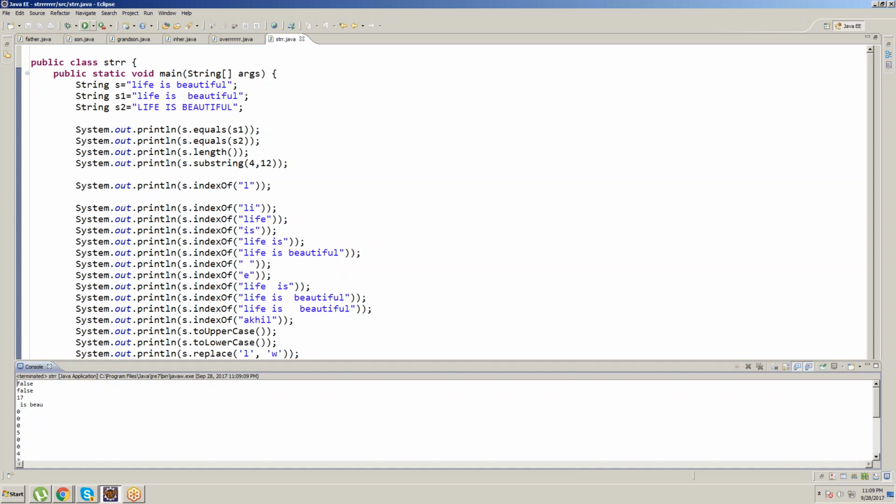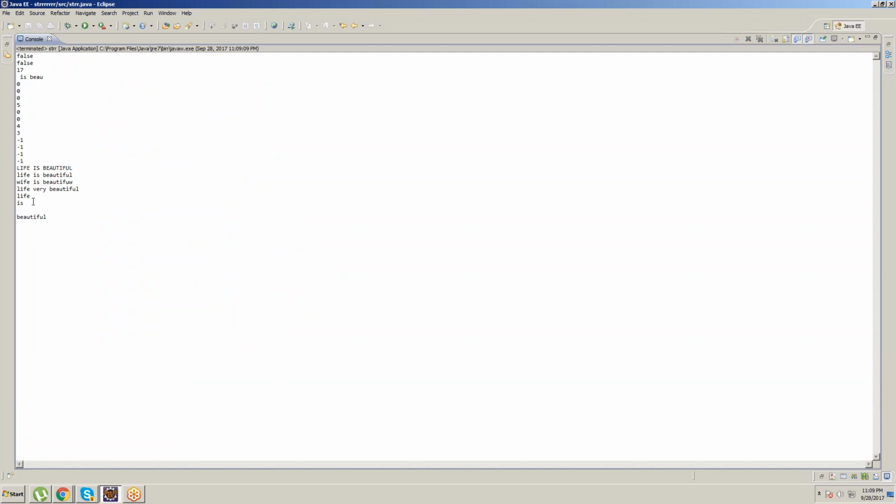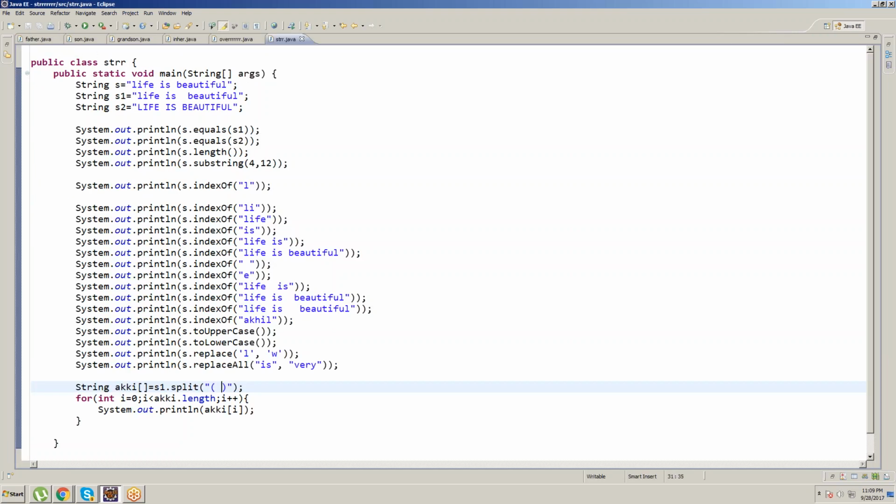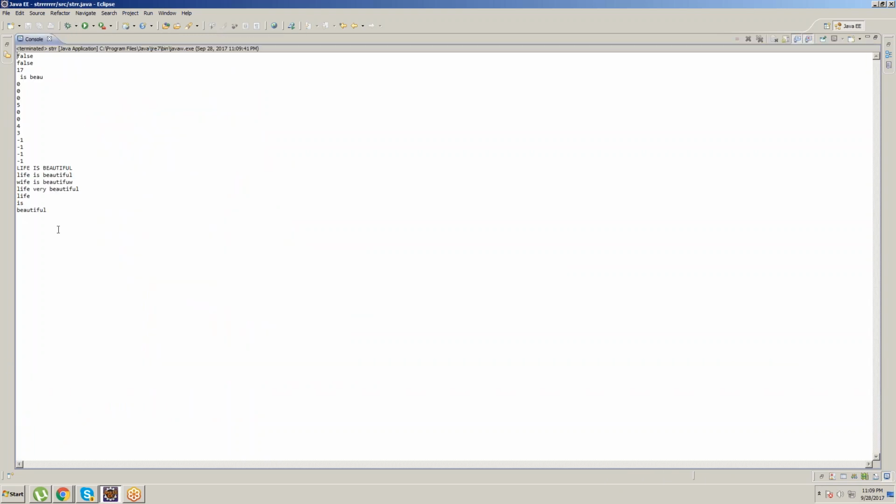I did not understand this one. Observe carefully. I want to split based on one space first. In s1 or s, I am taking s. Then what is the answer? Life, is, beautiful, all three separate. It will split.